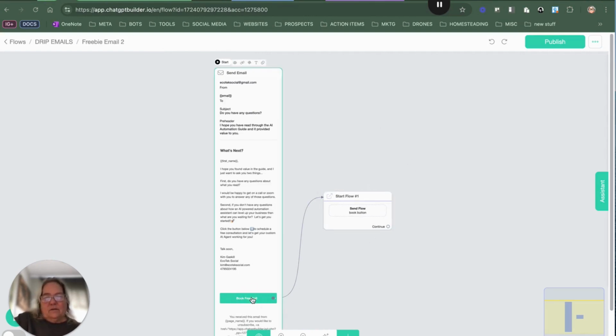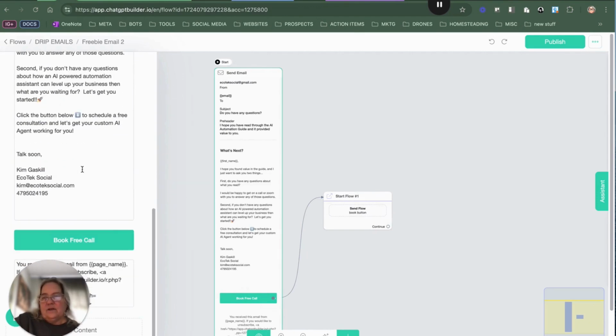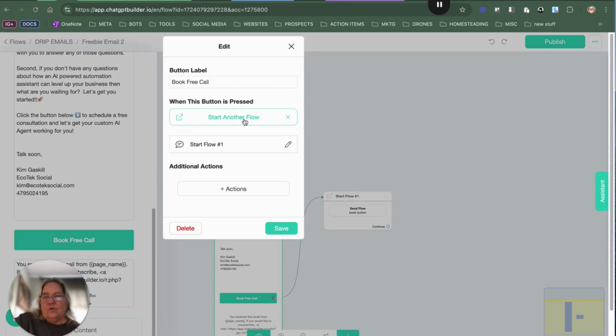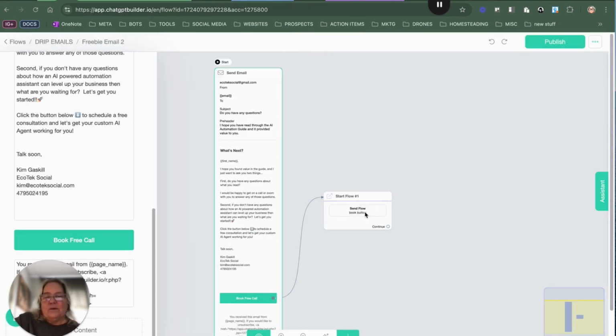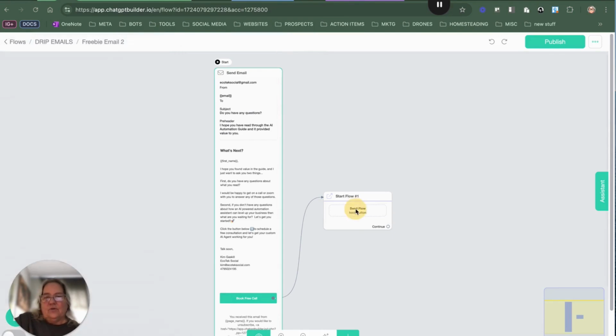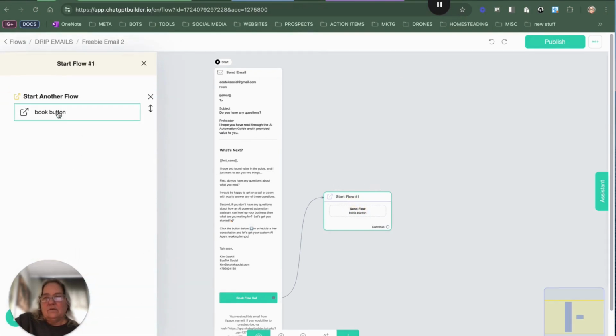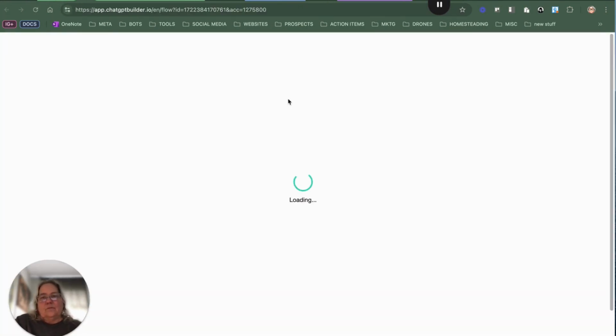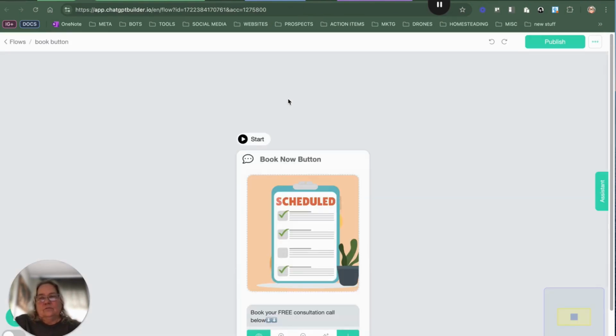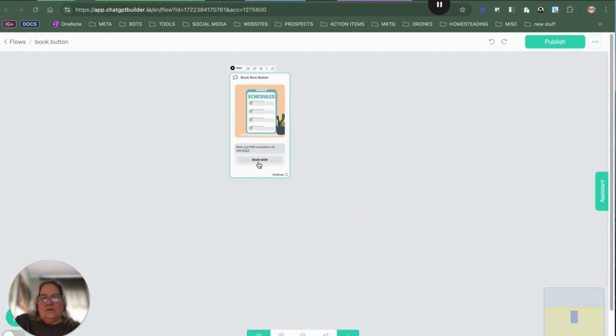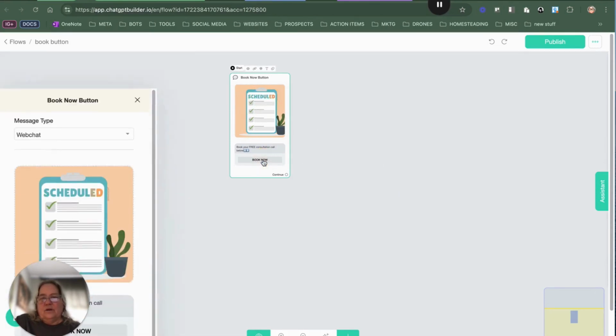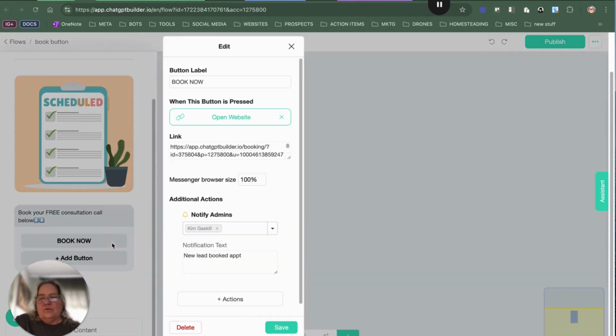So this button I have set to start another flow. And that flow is my book button flow. And so if you want to see that, I can go to it to check it. And this is where they would book an appointment. That button goes to my calendar that I have set up in the bot. But you could send this out to Calendly or whatever you wanted if you so choose.